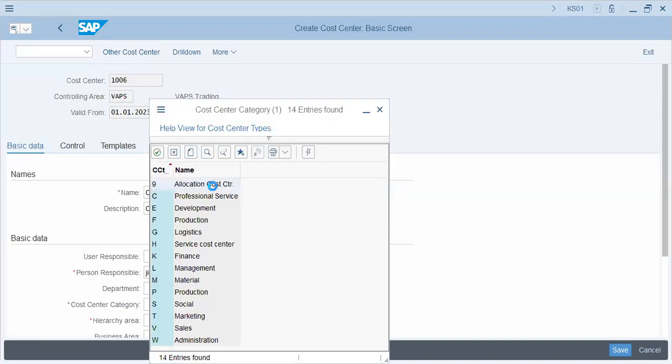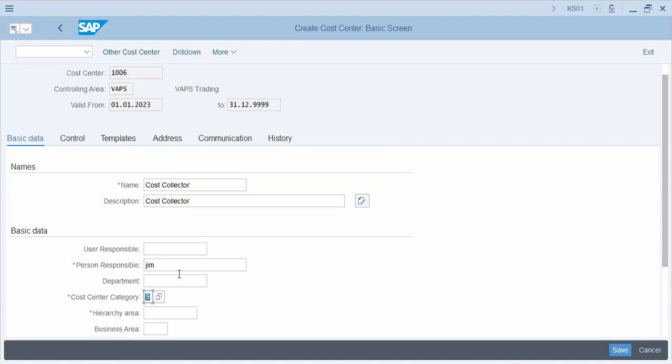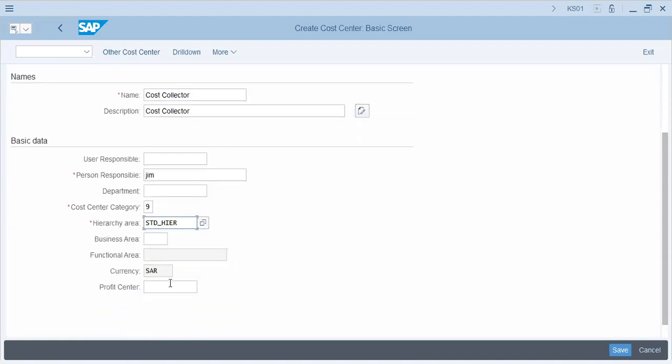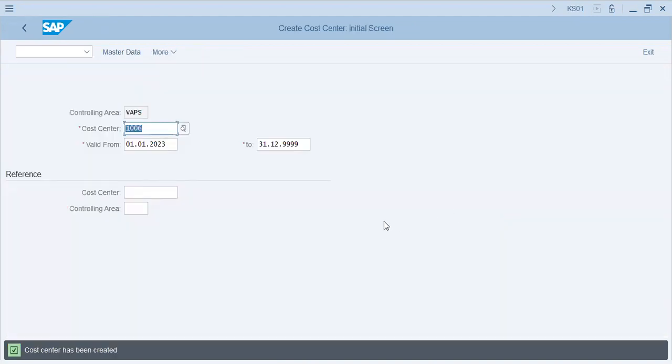Allocation cost center, because we will use this cost center for allocation to other cost centers. Warning, just enter and it will go. Cost center has been created. Okay.